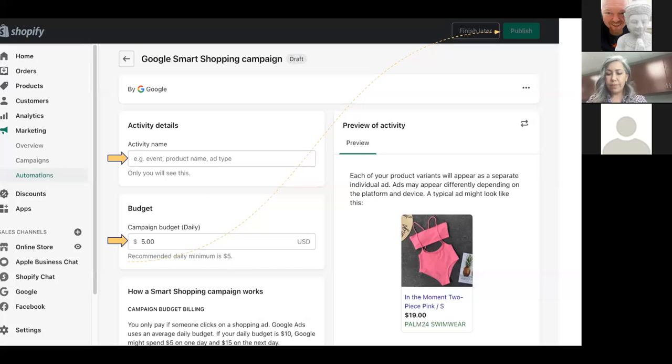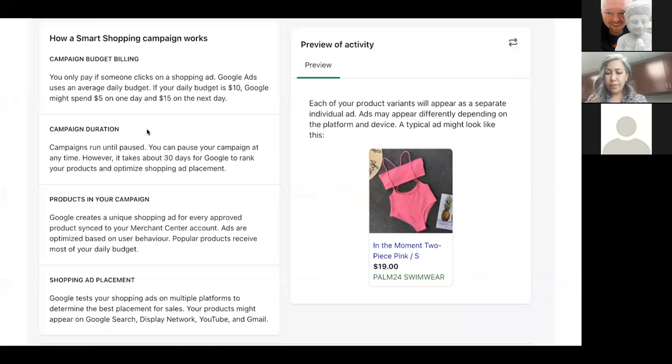There are a couple things to know about these before we move forward, and that's right here, how it kind of works. So you only pay if someone clicks on a shopping ad. I mentioned that earlier. Google Ads uses a daily average budget. That's important to understand because if your budget is $10, Google might spend $5 on one day and $15 on the next. It's going to constantly be flexing and optimizing things based on the amount of traffic online, the amount of searches online, the amount of traffic to your site and clicks and all kinds of different things within its algorithm.